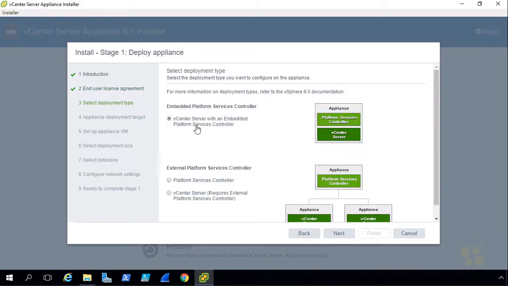The first option here is the embedded option, with the Platform Services Controller embedded on the same VM, the same appliance, as the vCenter server. Or if we want to separate those and have an external deployment, we could choose a radio button down here. For those companies that want an external or distributed deployment, they need to make sure they have a Platform Services Controller deployed first, and then go back and deploy the vCenter server secondly, after the Platform Services Controller VM is already in place. So for our lab, we'll leave the top radio button selected, and we'll click on Next.